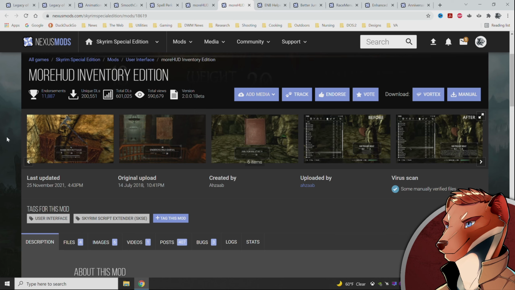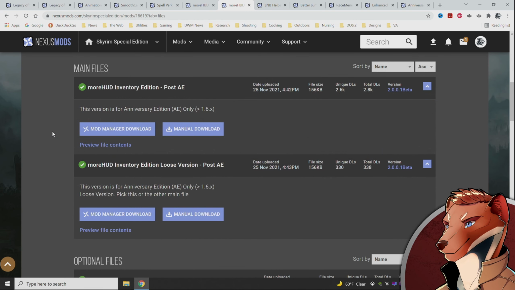As a companion to More HUD, you have More HUD Inventory Edition, and this adds more information to SkyUI and to other items in the game, so you can have even more cool stuff, hence More HUD. It is mod number 18619. The files page is structured exactly the same.